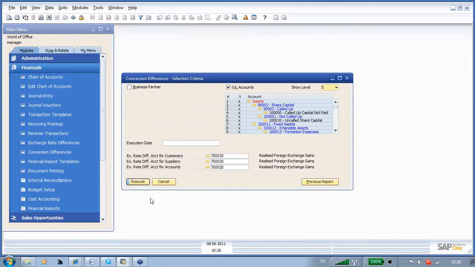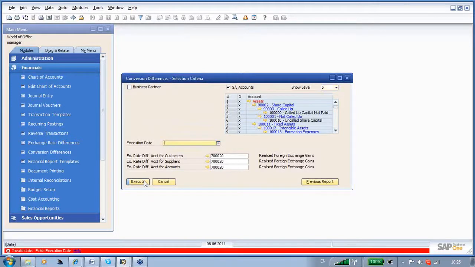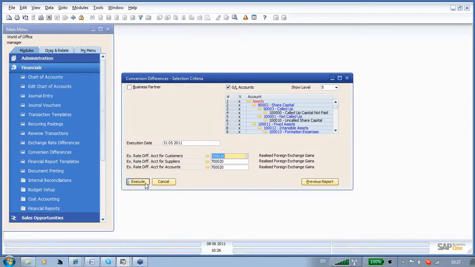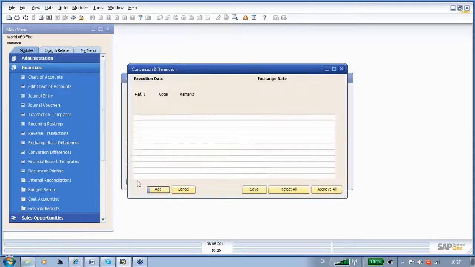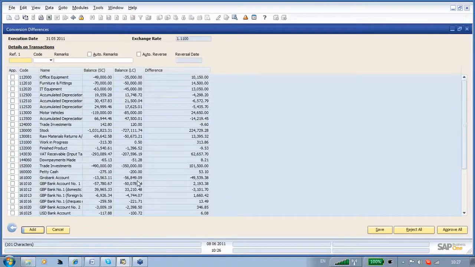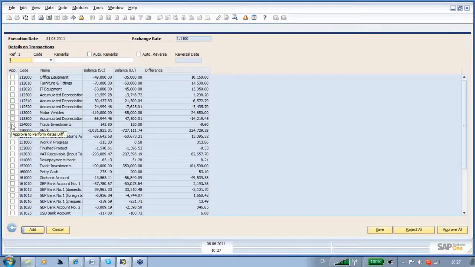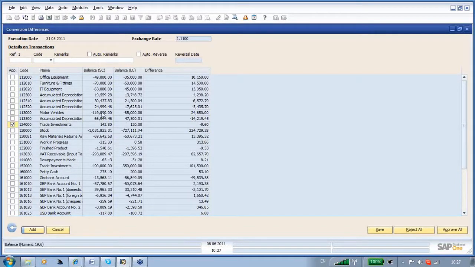So if I just run it for GL accounts to start with and execute that, I'll just have to put the execution date in. Okay, so again, when I run that, you can see I've been quite remiss in running this. So I've got quite a few differences that the system is recommending that I correct. So, for example, if I pick my trade investments one here, it's basically telling me what the balances are, local currency and system currency, and what the difference ought to be.